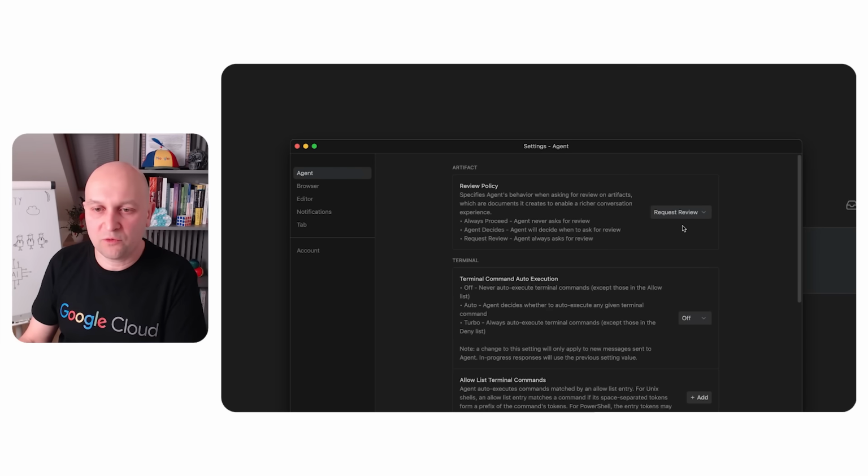But once you get more confident with the agent that runs under the hood, you may choose the "agent decides" option, where the agent will do some of the less invasive work on its own, but ask you for review only if there is something that it's not sure about. And you can also use the "always proceed" one. Then the agent will not ask you for review. It will just go wild and do whatever it wants to do.